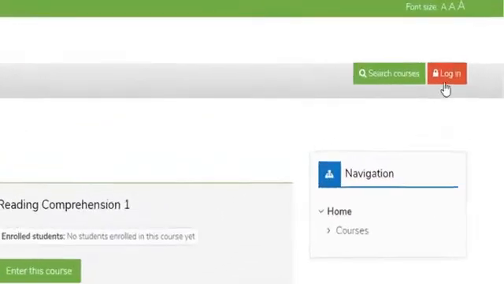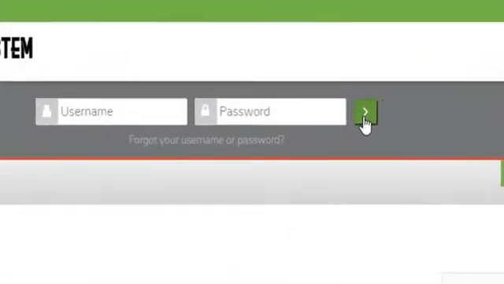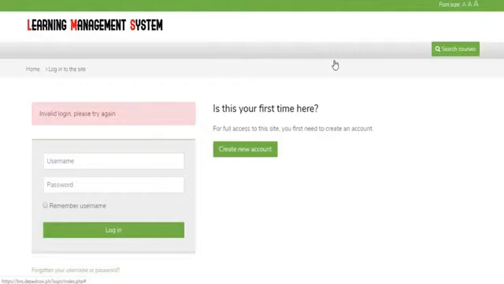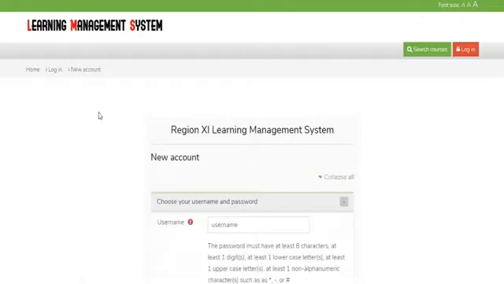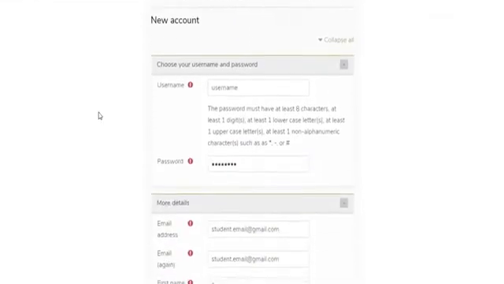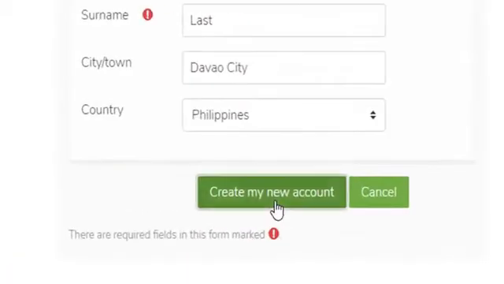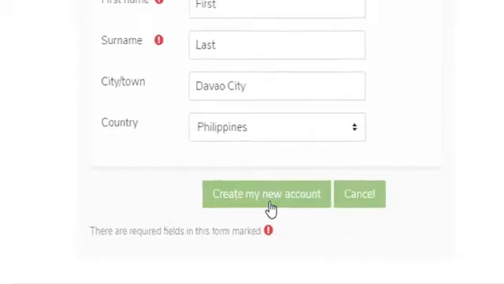Go to your Moodle site. Click the Login button, then click the Greater Than button. And click Create New Account button. Fill in all the required fields. After filling out the required fields, click Create My New Account button.